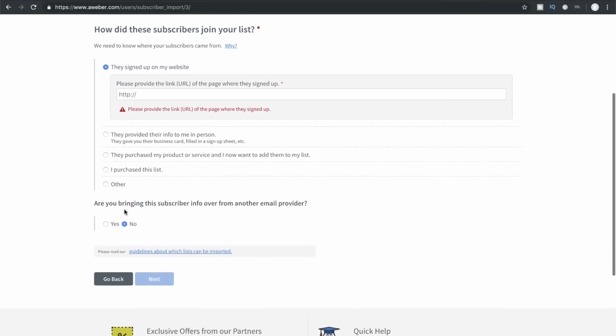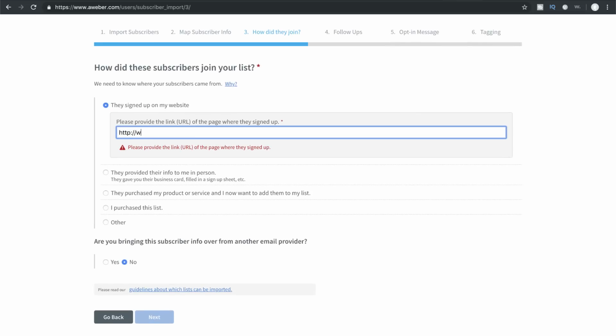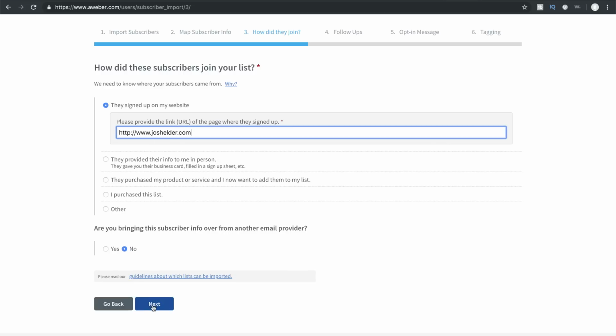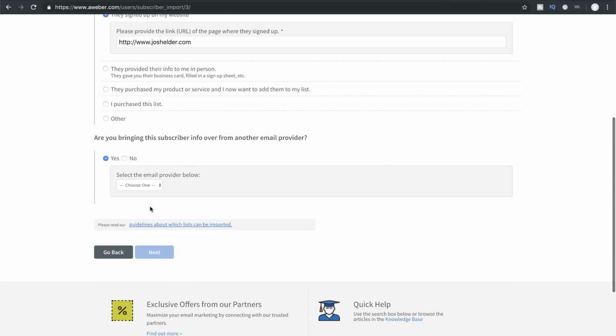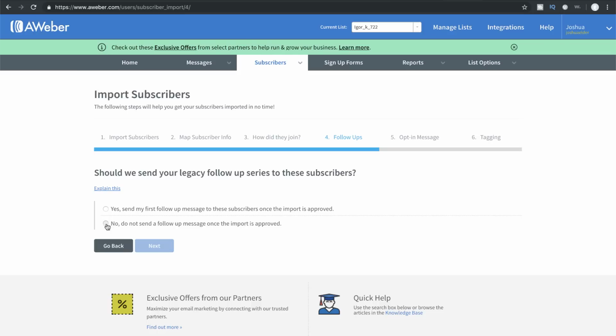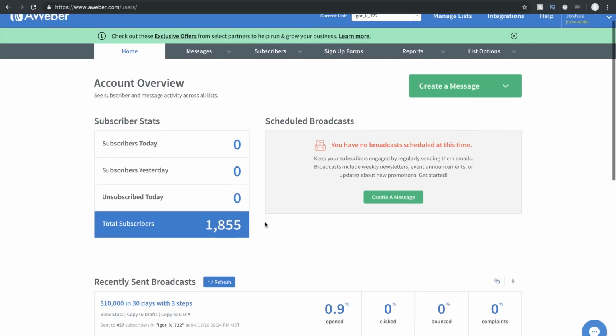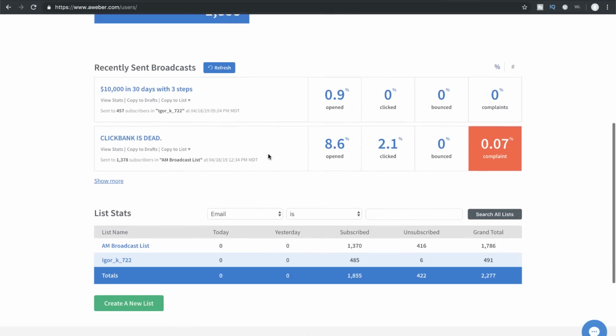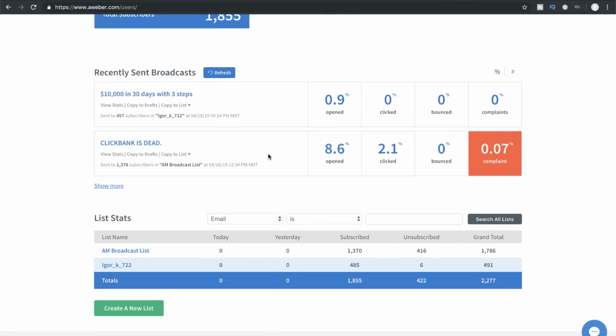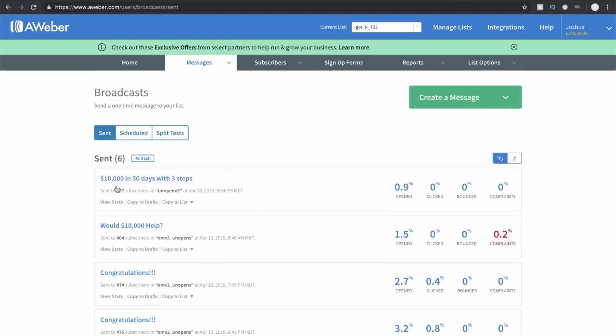After you've done that, I'm just going to go ahead and fill this out. Are you bringing this list from another email provider? Yes. Select GetResponse, and I would select next. And then no right here. And then opt-in message: no, do not ask my subscribers to opt into my list again. Select no here, then next, and on tagging, you just click next again. Of course, I'm not going to import this all over again because I've already done that. But we're going to go back to the home page, and then we are going to check out the results that I got by importing the list from GetResponse to Aweber, and let's see if our open rates are any different.